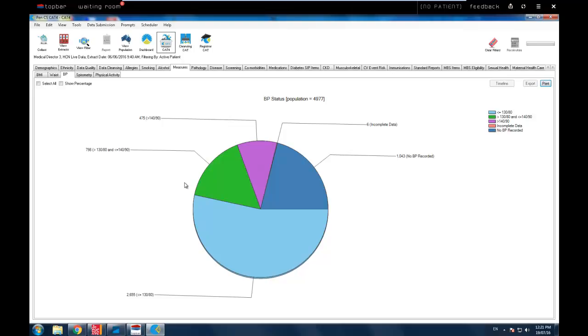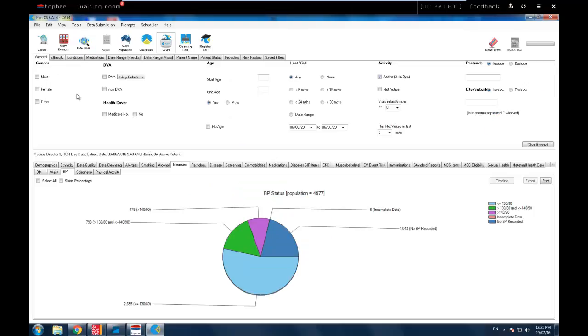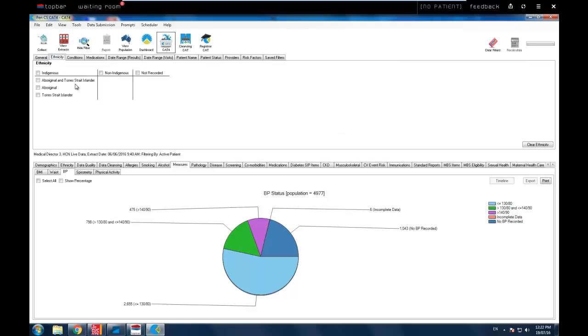Now, a little bit more on the filters, just to give you an idea, and I won't go into too much detail about the filters, just so you know roughly what you can and can't do with that. Ethnicity filter, fairly straightforward, I think. If you tick the Indigenous box up top, that will just be any Indigenous patients, or you can specify you only want Aboriginal patients or Torres Strait Islanders, depending what you're interested in.